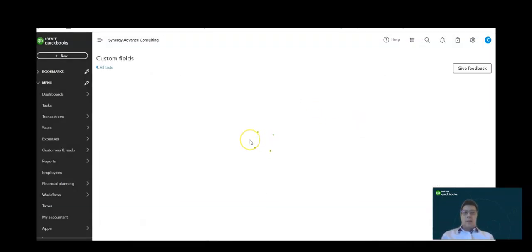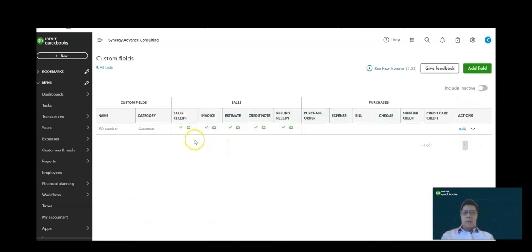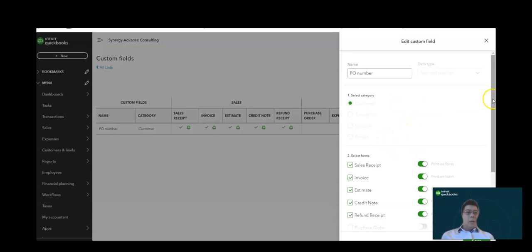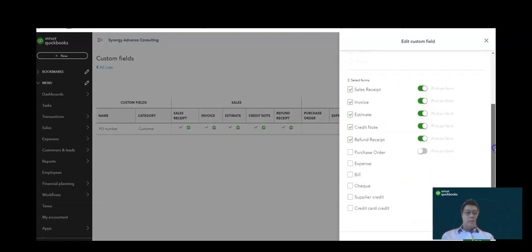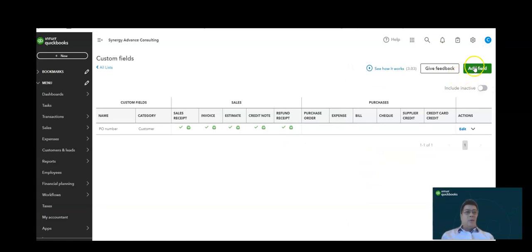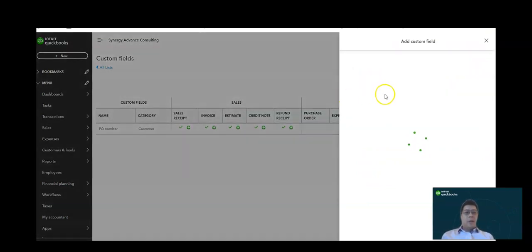Under the settings, click on custom fields and you'll be able to see how to create a new custom field. And I have created a sample here for the PO number to be included in the customer or invoice category. So let's click edit and let me show you. Over here, I've created this PO number custom field and it's applicable for sales receipt, invoice, estimate, credit note, refund receipt.